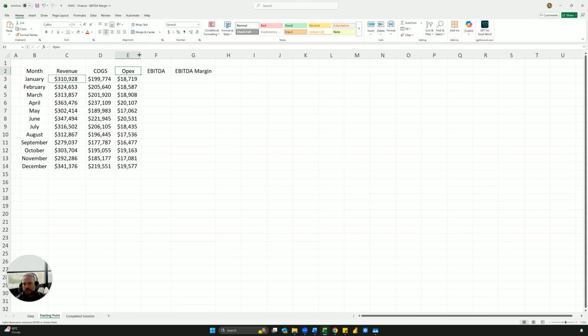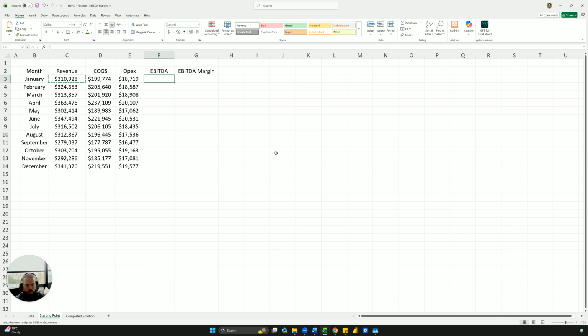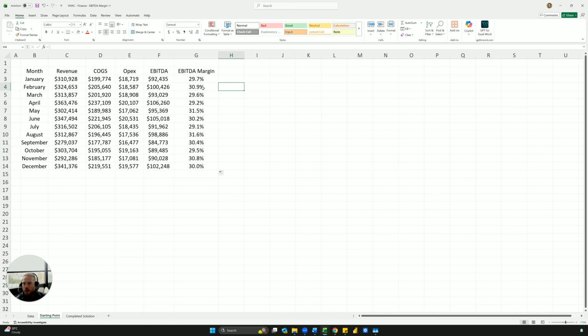So the next thing is we just need EBITDA, which is going to equal the revenue minus the sum of these two. So we have that. Again, you can just drag it down or copy and paste it down. The EBITDA margin is pretty straightforward. It's just EBITDA divided by revenue. And if you remember before, we did Control Shift 4 for the dollars. Now you can do Control Shift 5 for the percentage, and then maybe just add a decimal there. All right, so got that.